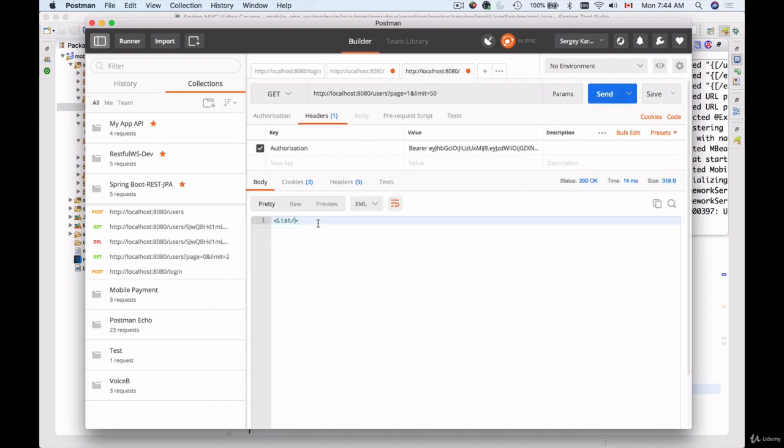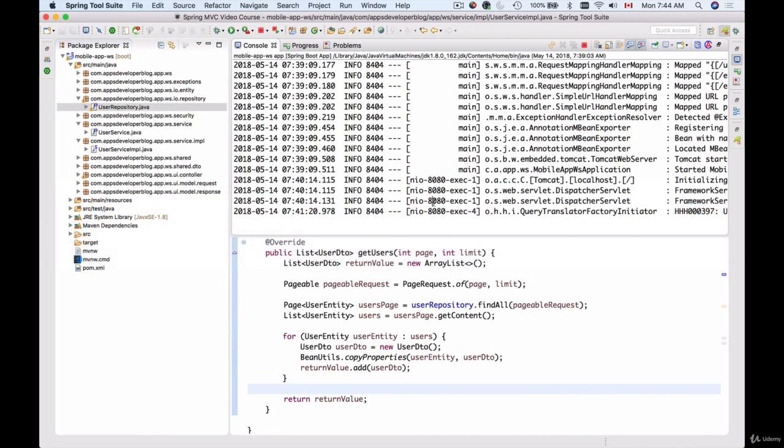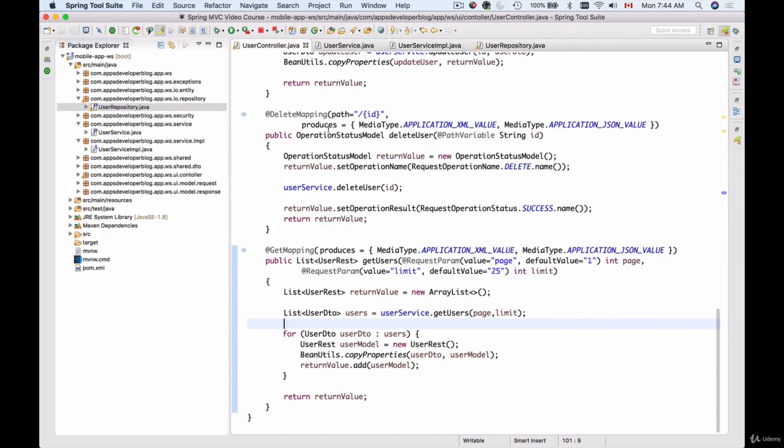Now we got back an empty list. Why? Let's go back to our code and look at it. So we will start with the user controller. Let's make sure that we read request parameters correctly. So the page, the default value, and I think I know why the default value is 1. I think, yeah, the value starts with 0 actually, not 1, but 0 for the request parameter for the page. Okay, so let's try this again.